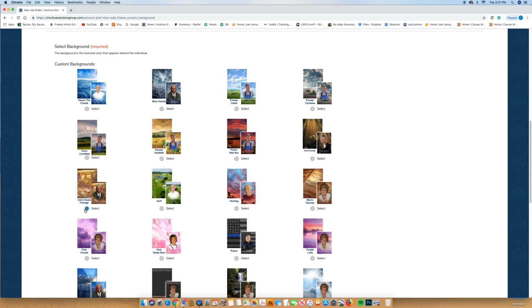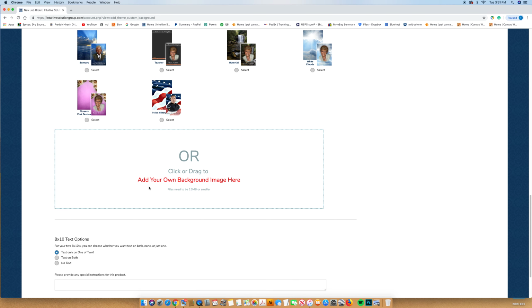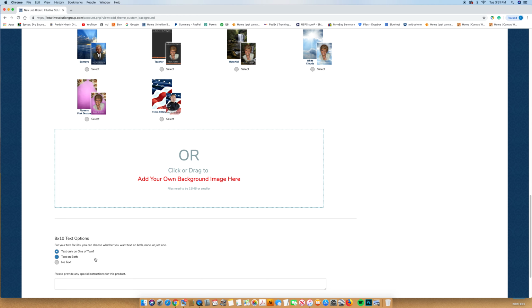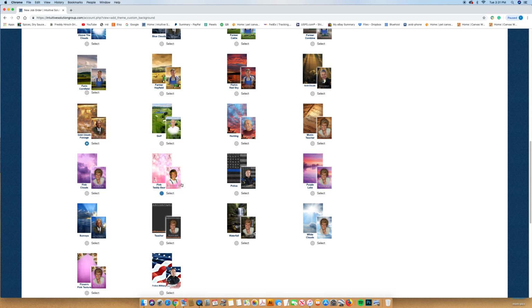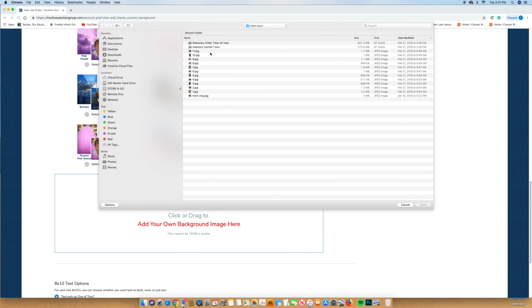So we'll just go with these gold clouds. They're nice. And that's all we're going to do here. I'm going to keep the text on one of each. But again, just to be clear, I can deselect this, or I can just go straight to here and put in my own background.